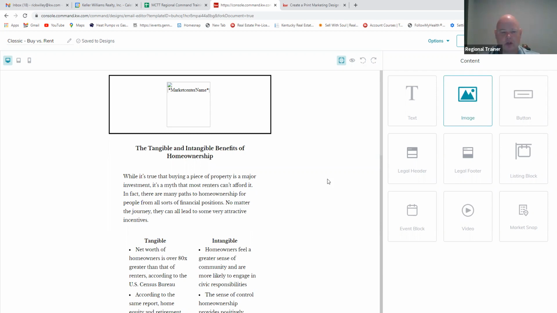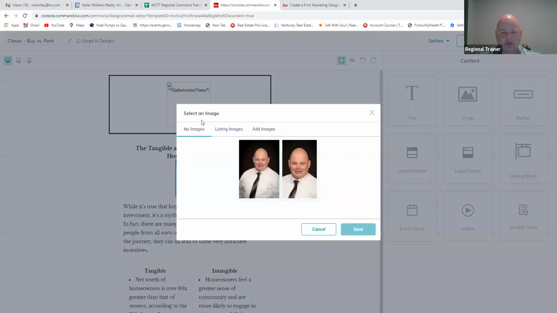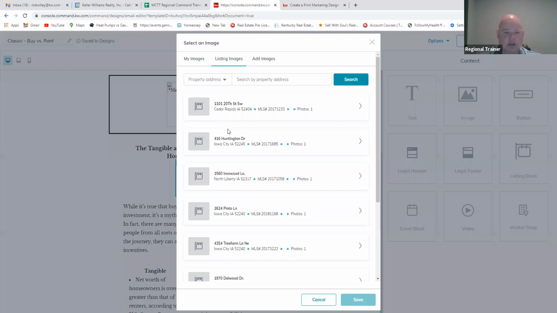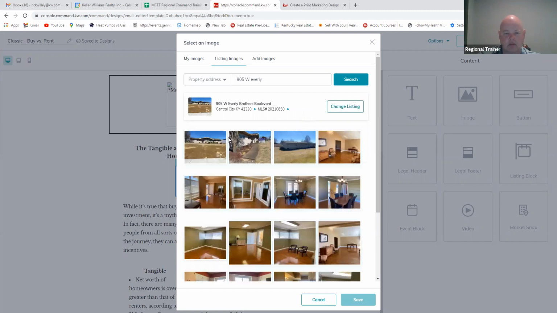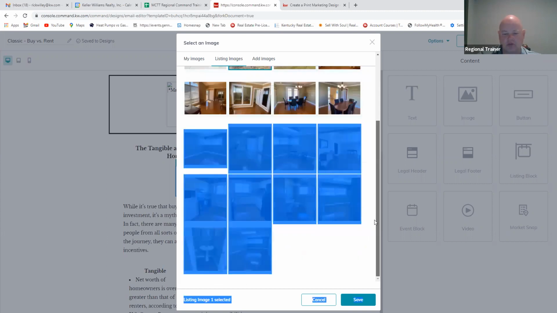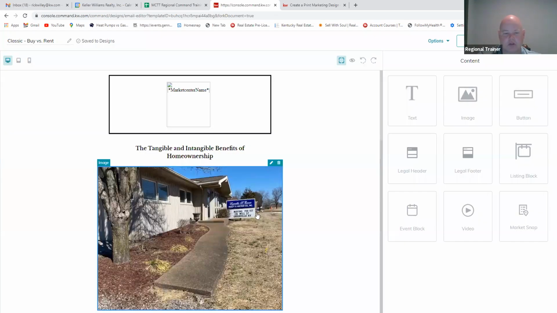to land. So if I let it go, now it's going to pull up and ask me to load an image in that. And this has my images that I have previously uploaded. I could add some listing images, say this was a different type of template. I could come to the listing images here, search for a particular property. Pull this up here, and now I can go here, and I can add these photos. Pick a particular photo that I want to use. Add that listing, hit save, and now that photo is loaded into my email.